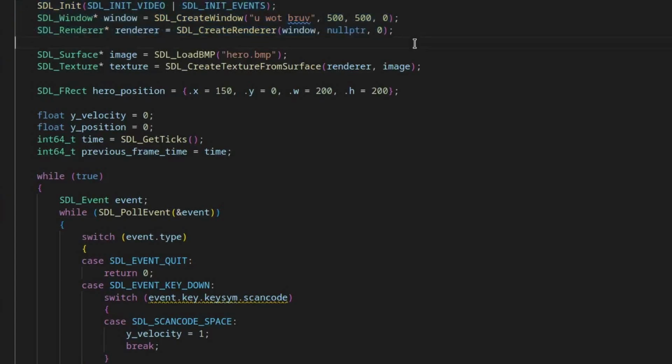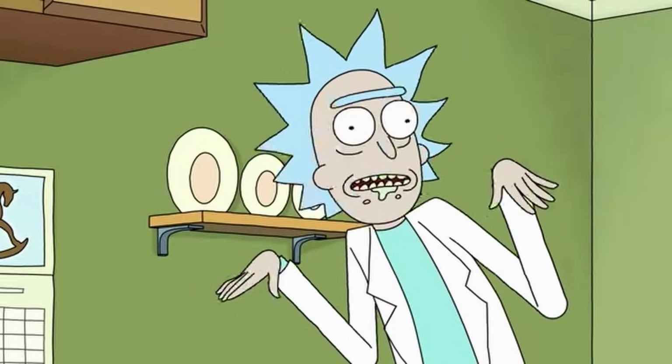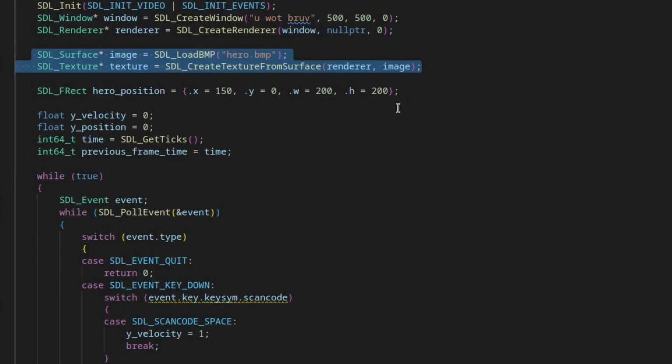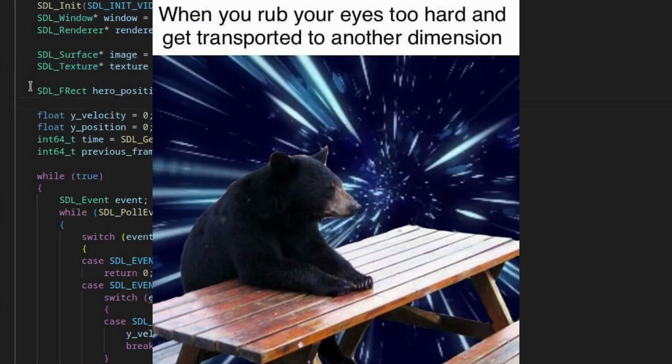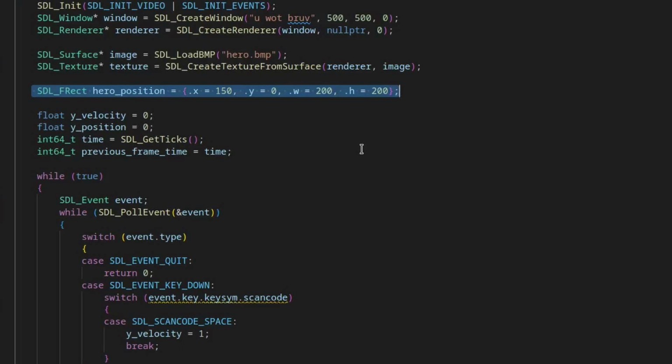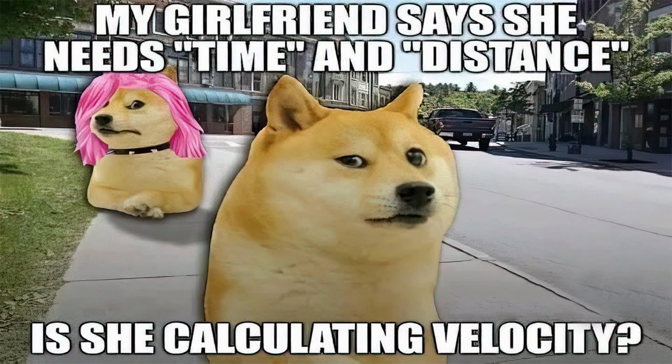Instead of building static animations, we can also have interactive stuff. For this, we're loading up an image just like in the very first example. To display it at a certain position, we're gonna set up a rect. This will hold the coordinates as well as the dimensions of our sprite. To simulate some movement, I'm using a position and velocity here.